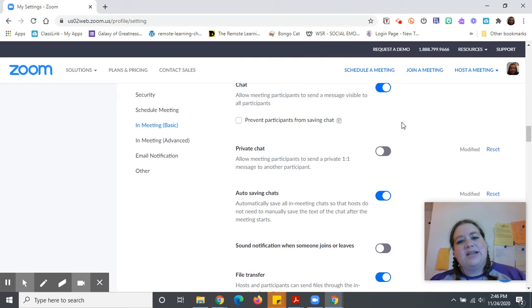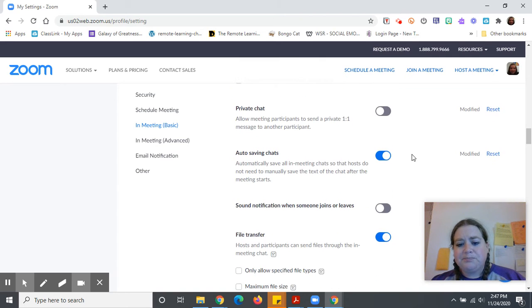So if anybody would send a message in the chat, everybody will be able to see it. So that gives you the option to still use the chat, but it also gives some security so that students aren't talking one-on-one without having that observation by others.